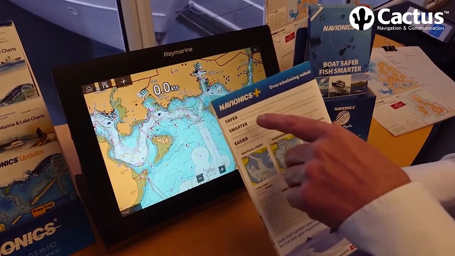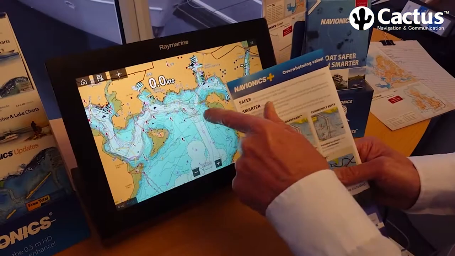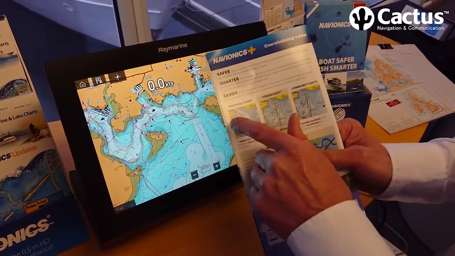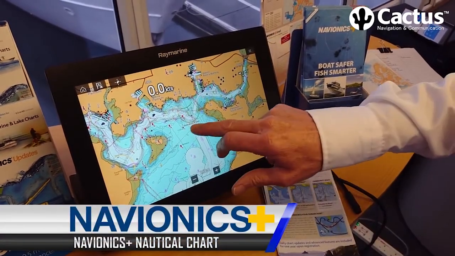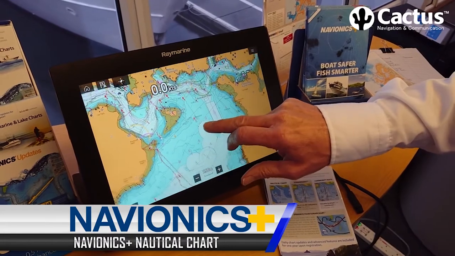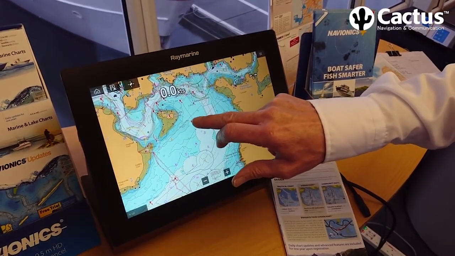Sure. Okay. So what we're looking at here is Navionics Plus cartography, which is loaded onto a chart card that's plugged into the Raymarine multifunction display. And we're looking at the nautical chart element of it. So what we have on here is all the objects that you would expect to see on a nautical chart. For example, there's a buoy here.